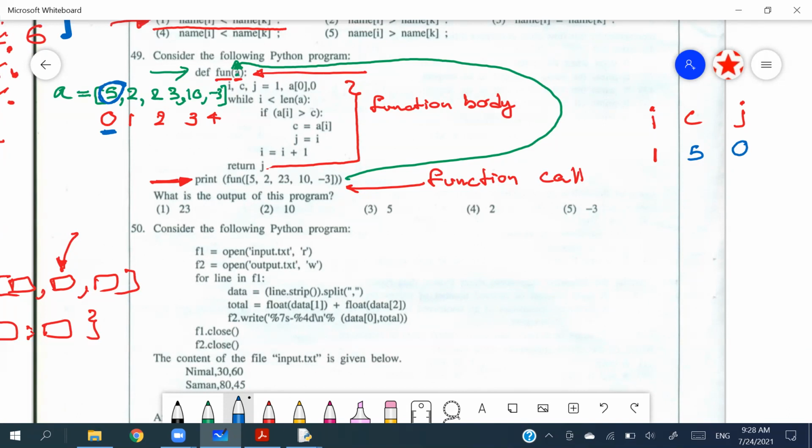Then the while loop is asking: while i is less than len a. What does len a mean? Len a means the number of items inside the list A. There are 5 items, so len A means 5. In other words, they are asking whether i is less than 5. So yes, i is less than 5.